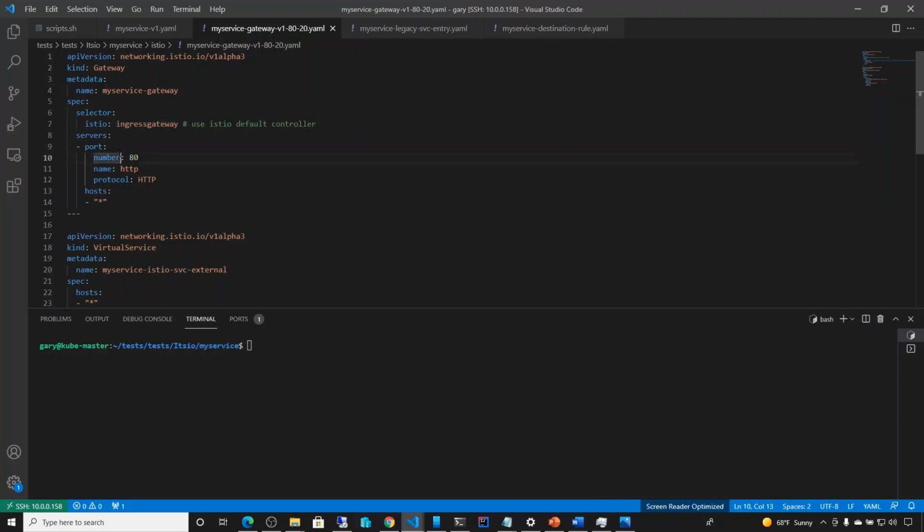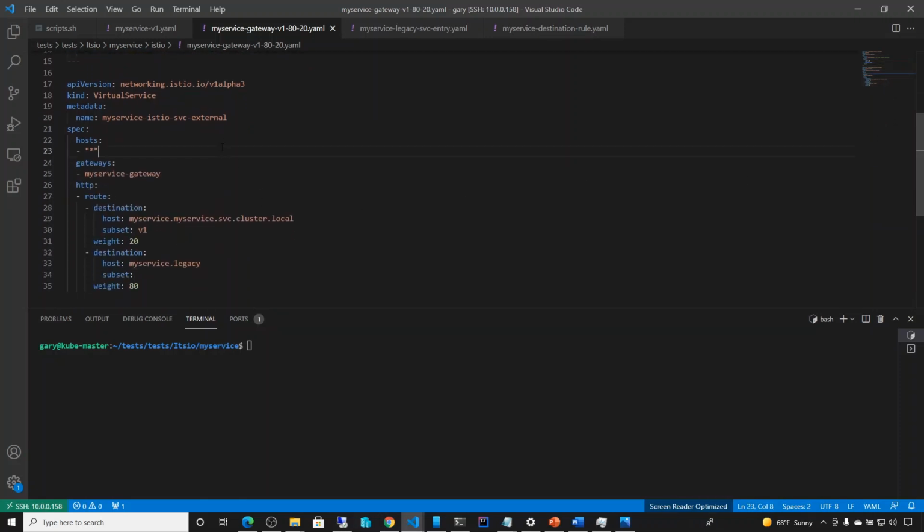The port that this gateway will be listening on is port 80, and the protocol would be HTTP. And then that gateway is bound to this service. So we create a virtual service and then bind it to that gateway. Basically, a virtual service in Istio is the service that provides load balancing and routing for Istio. In this case, again, we select a name for it. I call it my-service-istio-svc. This stands for service-external. So this would be our external virtual service.